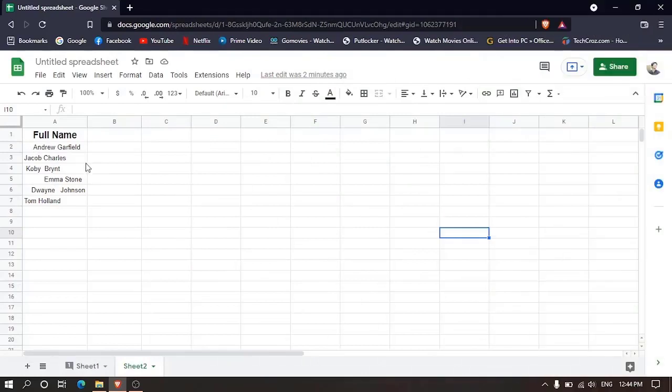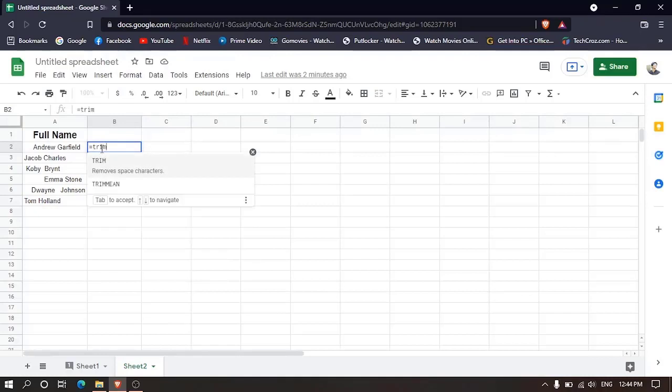Tip number 2. The second tip is basically trimming a particular cell. This helps in removing unnecessary gaps or spaces in a particular cell. Go to cell, equal to, trim, and click on the cell which you want to remove the spaces. And in order to implement this formula to the other cells, click on the square in the corner of the cell and drag it down.